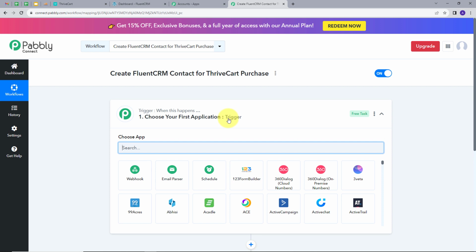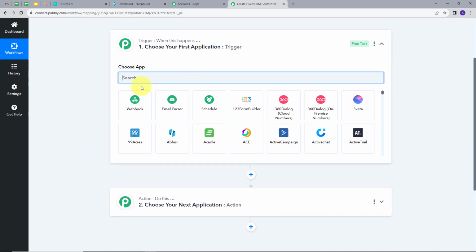This will take us to the most important window of our workflow. Here we have two boxes, Trigger and Action. These are the two main principles on which our workflow works. Trigger says, when this happens, Action says, do this. So Trigger will be the first step that gets executed in our workflow and Action will just follow that. So we will set up our Trigger first.